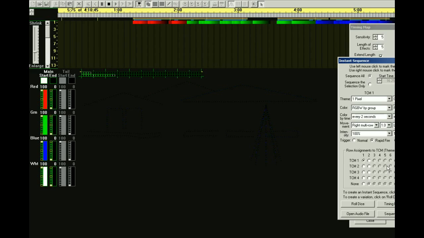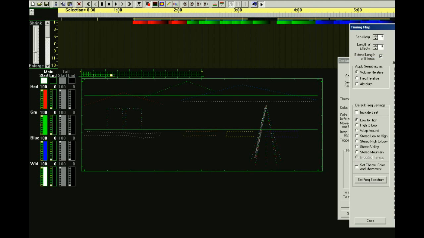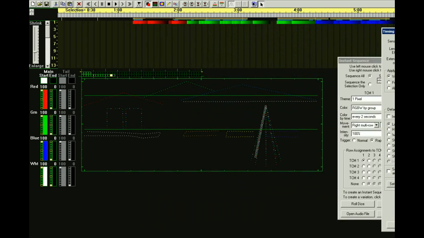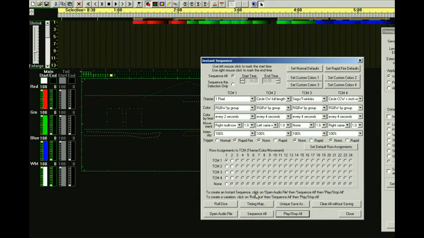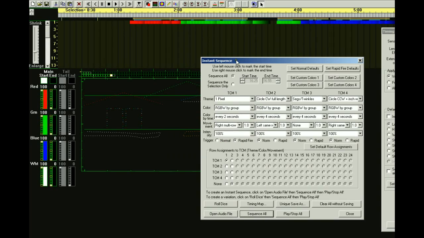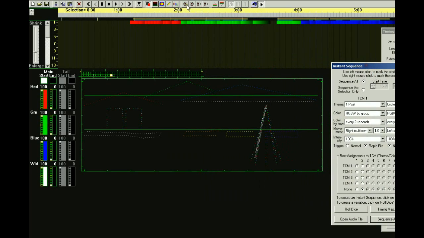You can see more lights are getting turned on at a time there. And then if you wanted to maximize their responsiveness, you could say all freaks. That's the same as putting a check mark in every box here. And let's do sequence all.